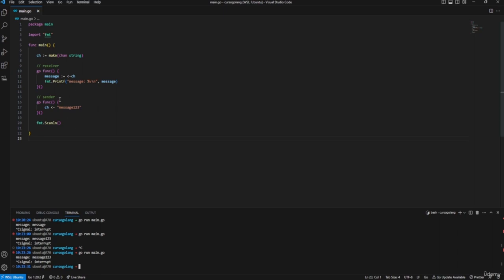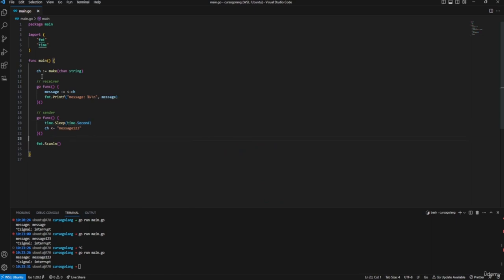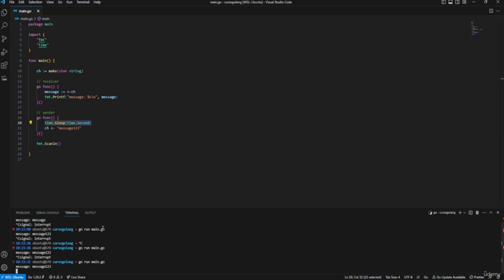Let's also put a time sleep in this sender so we can see things in a more debuggable way. So the receiver will be waiting, but the sender will wait a second until it sends the message. Let's run it. Okay, as you can see, it delayed 1 second and then it sent the message. So this is our very first example. Let's go for the next one.